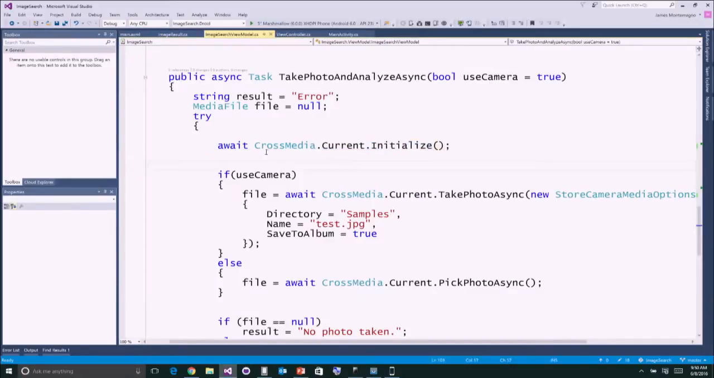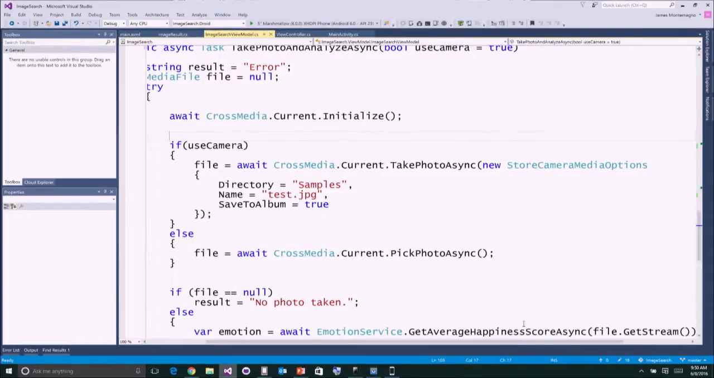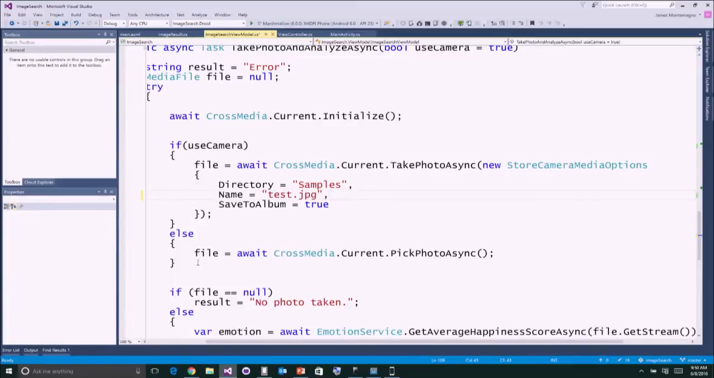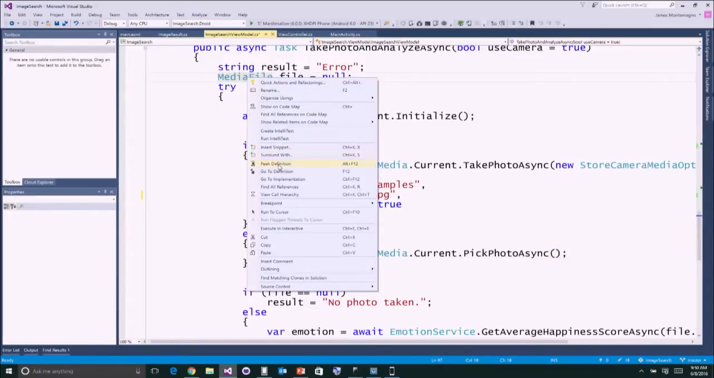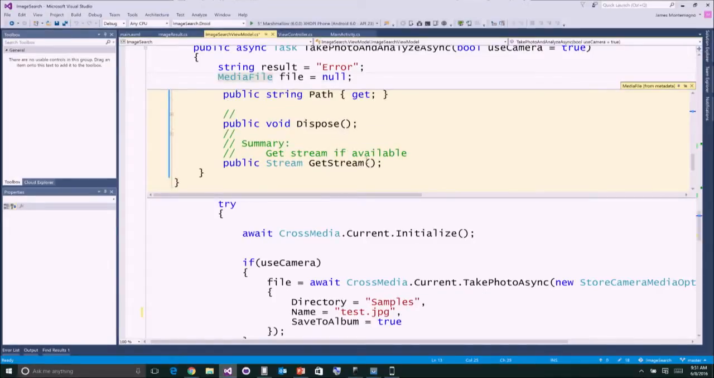So here's the API. I say crossmedia.current initialize. It's going to initialize it. Say, hey, do I want to use the camera or not? I want to try this on the simulator in a bit for iOS, and it doesn't have a camera, so I'll have to pick a file from the stream. So here I can say file, crossmedia.current, take photo. I'm going to say, hey, save it to the album and save it as test.jpg, and that's it. I could come in, I could set different attributes on it, such as photo size, the default camera I want to use. Else, just simply pick a file. That's it. And what this is going to return to me is a media file. This thing has a media file, an album path, a path, and you can get the stream off of it.